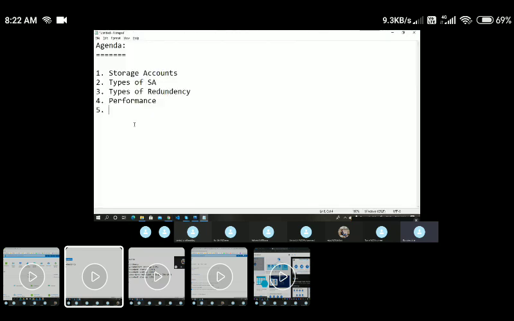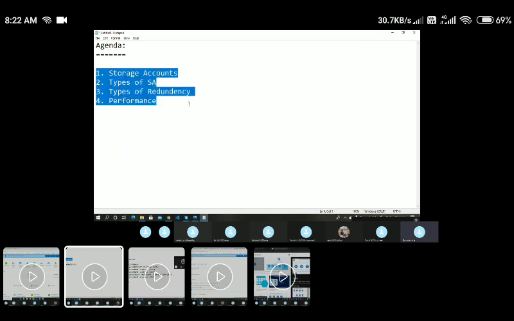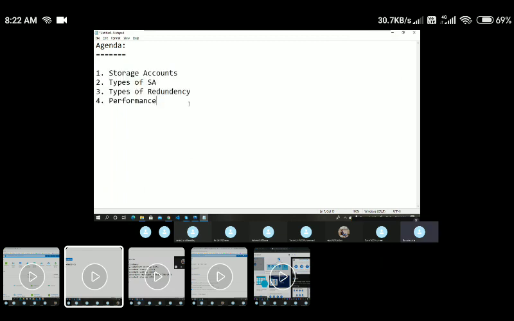So let's come back here. Storage accounts are very important when you work as an Azure administrator. First, let's see what a storage account is. As the name indicates, these storage accounts will be used to store data. That could be any kind of data. To store any specific data, we have different types of storage accounts. So we'll discuss it now.